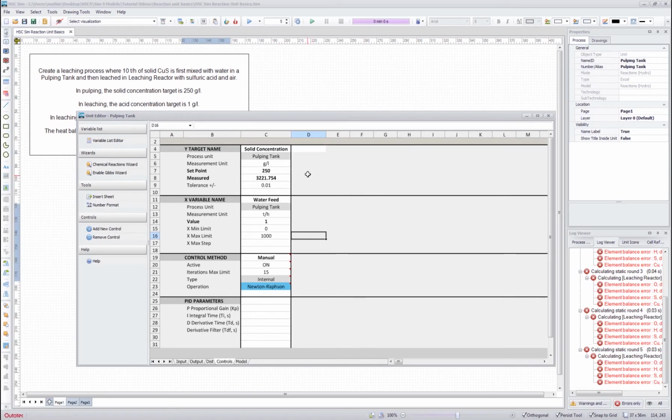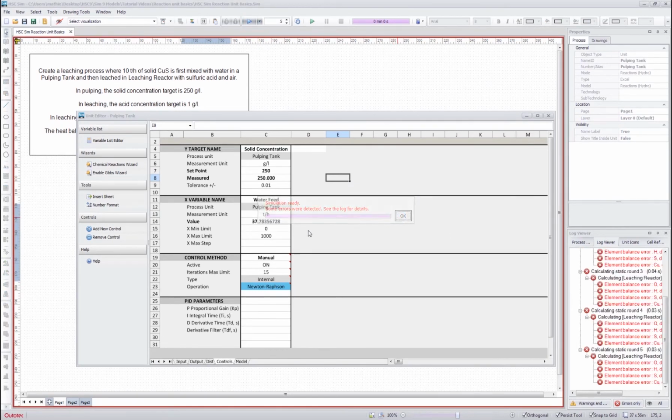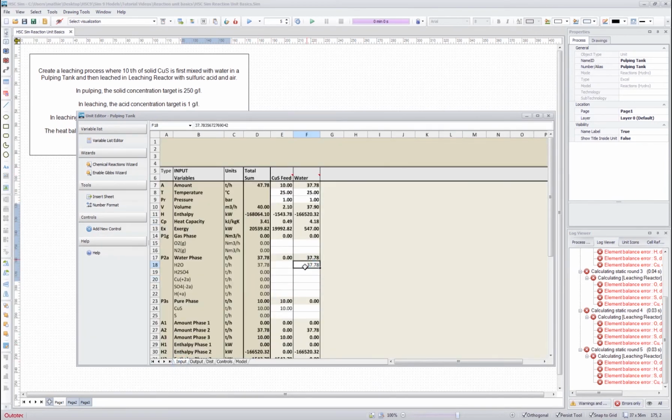Okay, the control was covered in more detail in the previous tutorial, so we won't go into too much detail in this tutorial. And now if we calculate, we get some results here. So with 37.78 tons of water we get the correct solid concentration now. As you can see, this value has been adjusted.